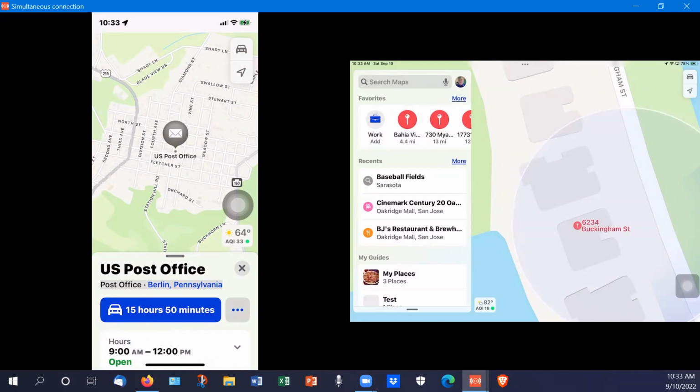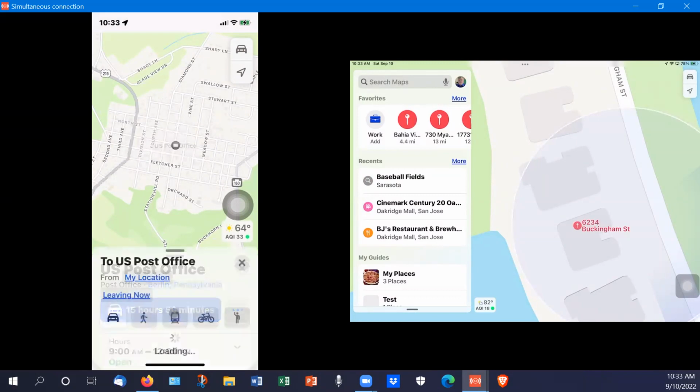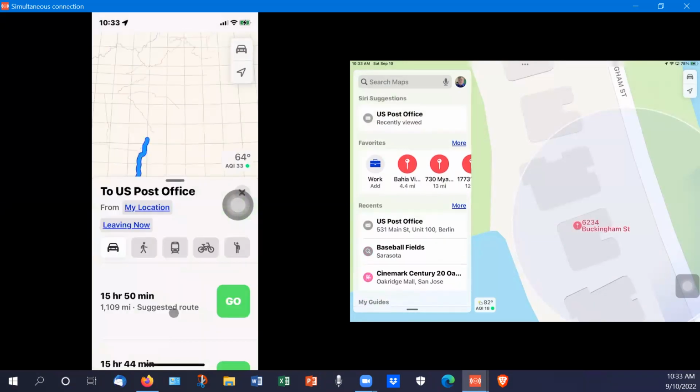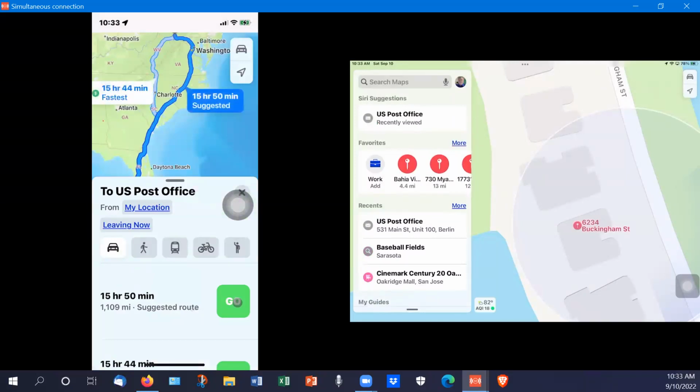And if I tap the screen where it says 15 hours and 50 minutes, and I say go, I'm going to get directions on how to get there. May I suggest that the timing isn't always correct? You can suggest that, and it could be. Traffic conditions, et cetera, could apply.